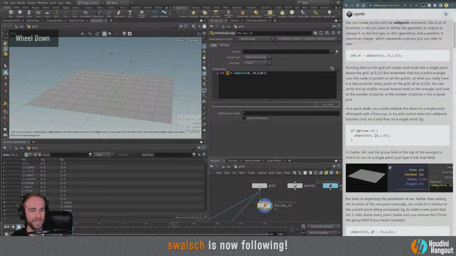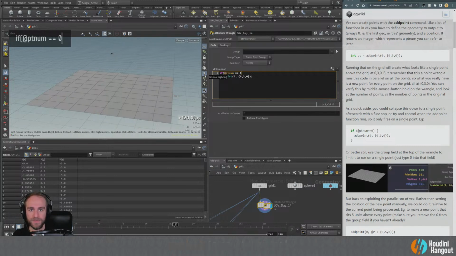But let's just do it a little bit cleaner in our function, so we can do an if statement here. So let's do this a little bit differently. Let's put an if in here. So we'll do if at ptnum equals 0. So only run this on the first point number. We'll do that. And then, oops, sorry, let's move that out of the way. And there we go. So now we have this.